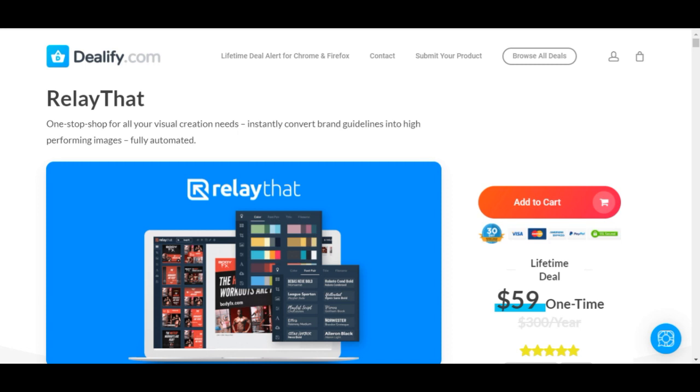Now I'm going to walk you through what the software can do, and then I'm actually going to give you a demo, take a look inside one of my test accounts as well, to show you all of the amazing features that this has. As you can see, it's a one-stop shop for all visual creation needs. So you can say goodbye to Photoshop, you can say goodbye to Canva. You can literally create 5 times as many images in about a fifth of the time. So it's truly an incredible, really powerful software.